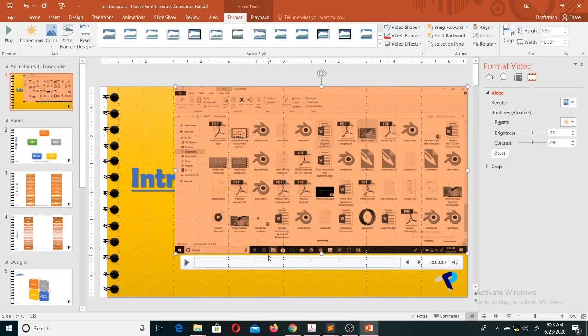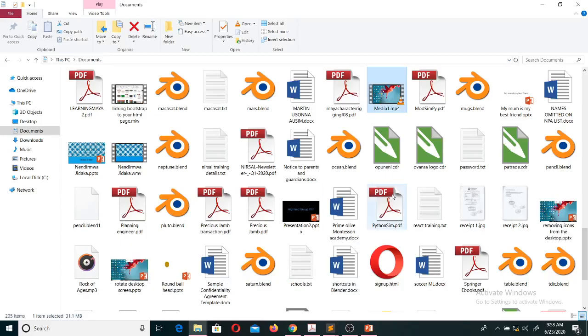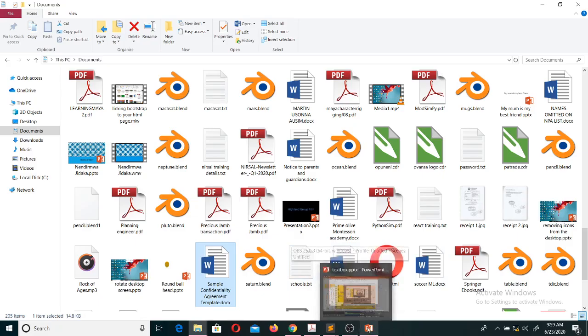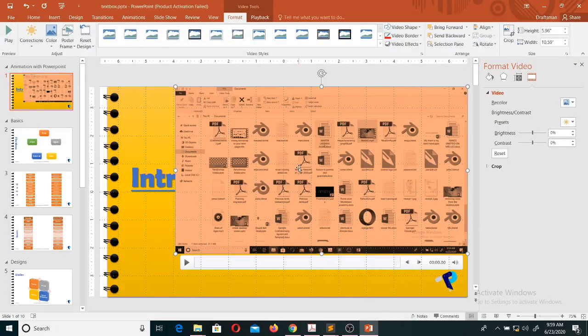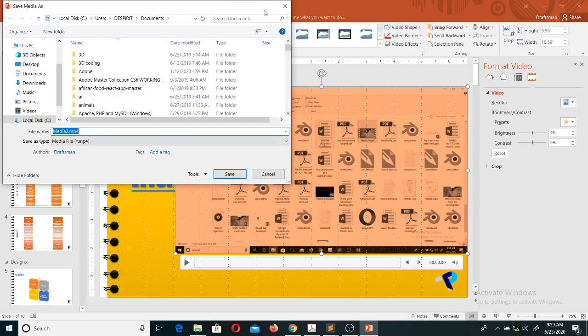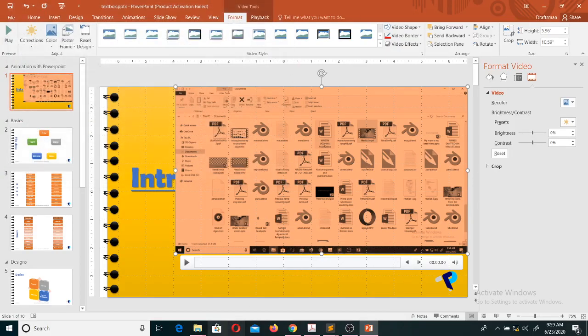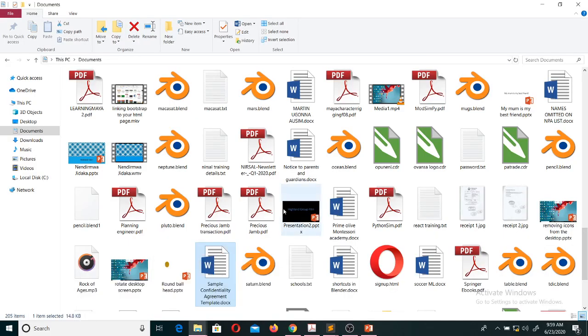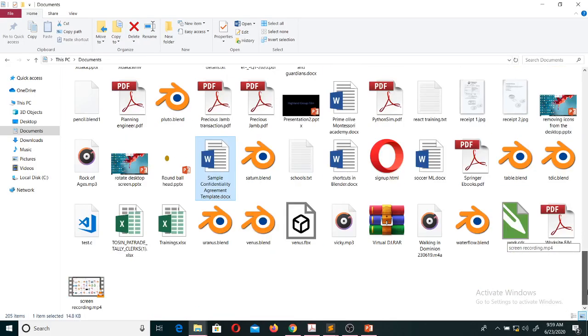I saved that in documents, so I'm going to go to my documents to access screen recording. Where did I save this? Documents, yeah. Okay, screen recording.